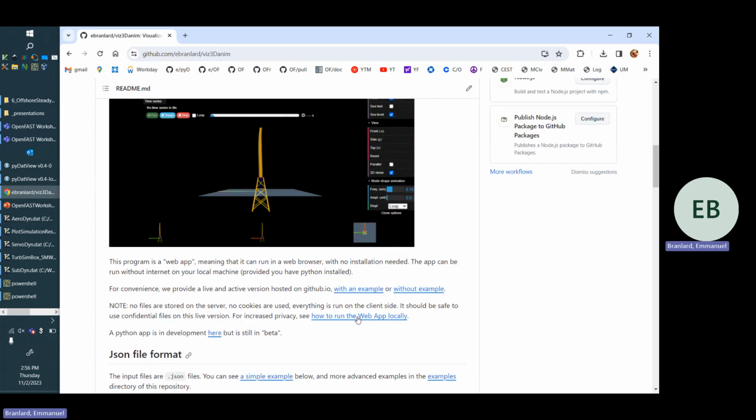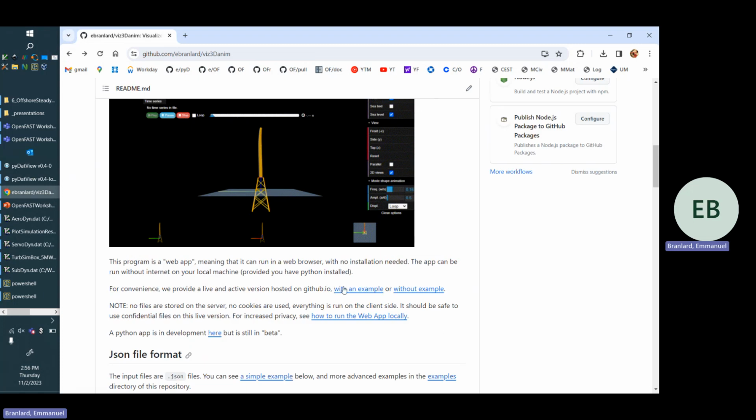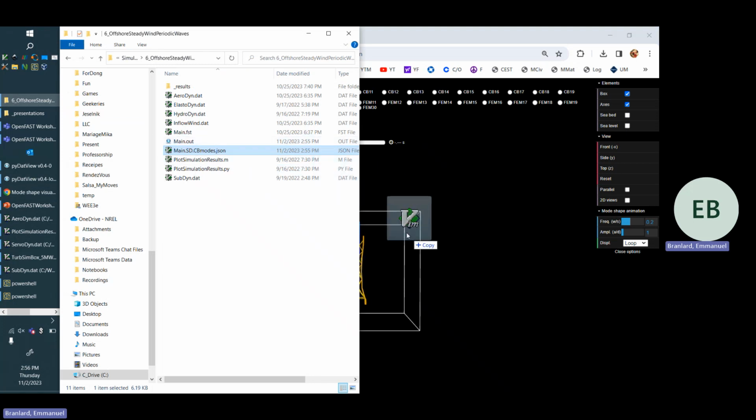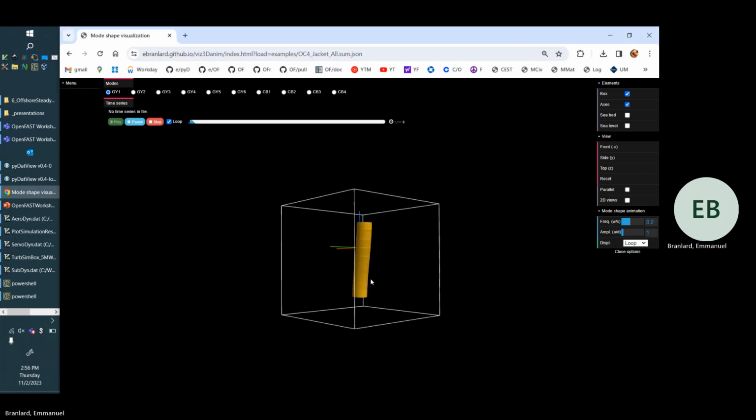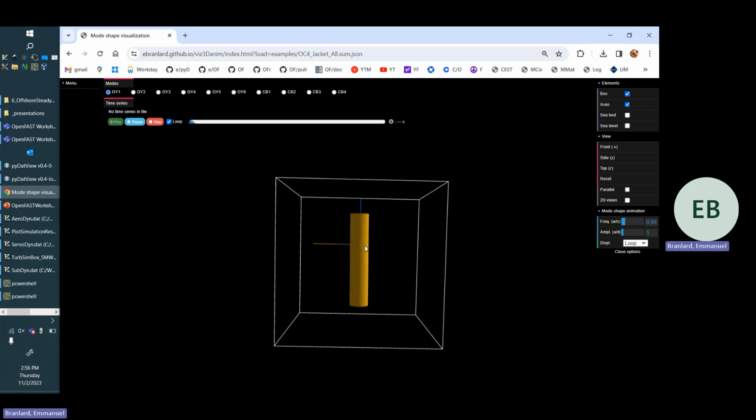You go to this GitHub page, you can, no, that was a mistake. You run it. That's for a jacket, but what we want is to take the one we just generated, we drag and drop it, and now we see our monopile moving. So those are the modes.